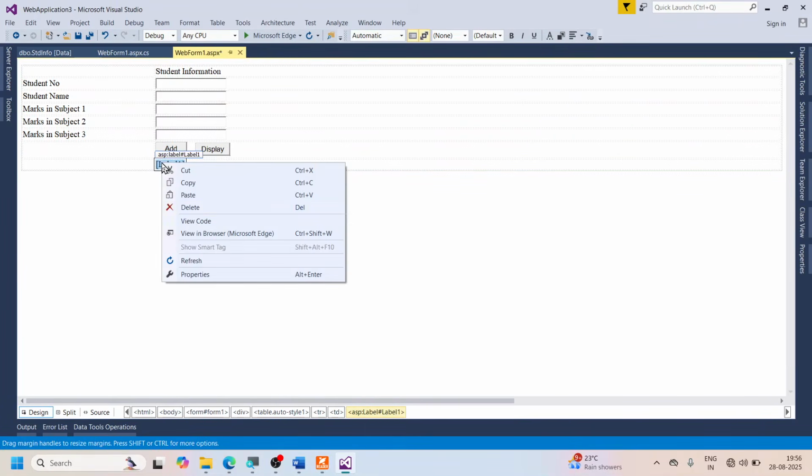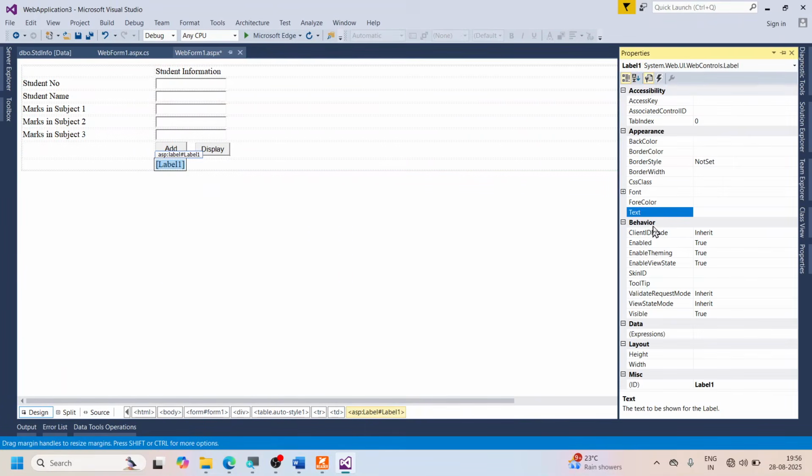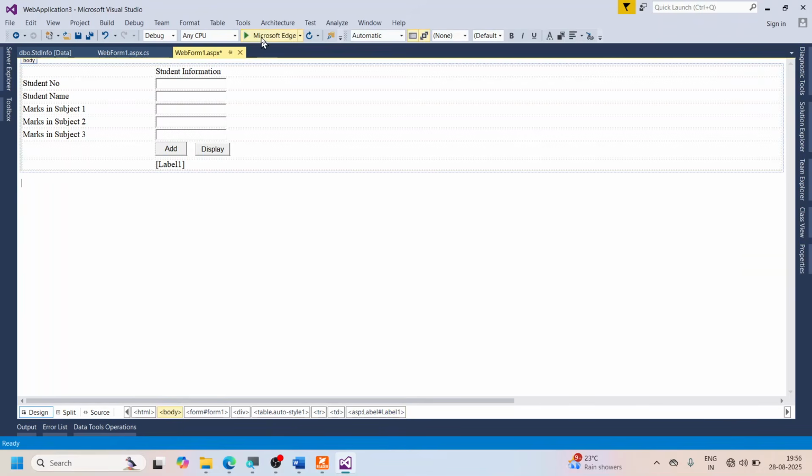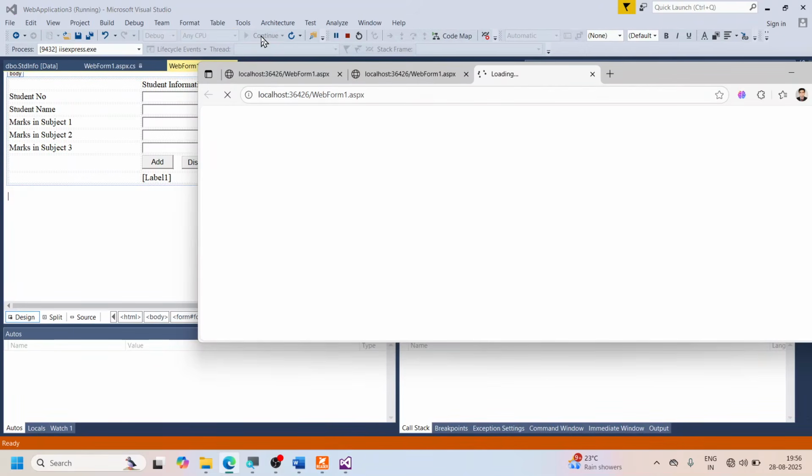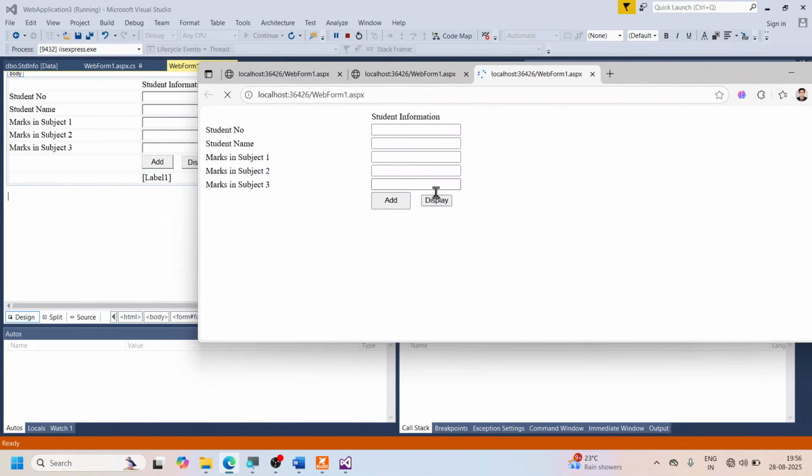Okay, so what did I do? I right click on it, went to the properties of that label and deleted the text. Now, if I run it, the first problem is solved. And what is that? When it starts, it won't show you that label here. Nothing is going to be shown. But the second problem lies. What is the second problem?